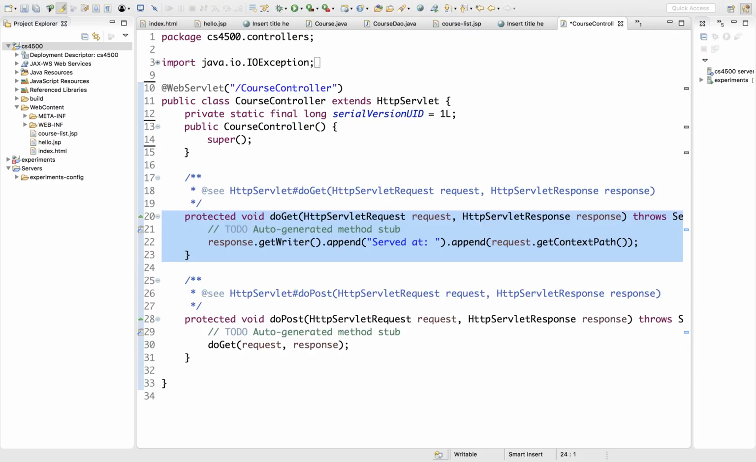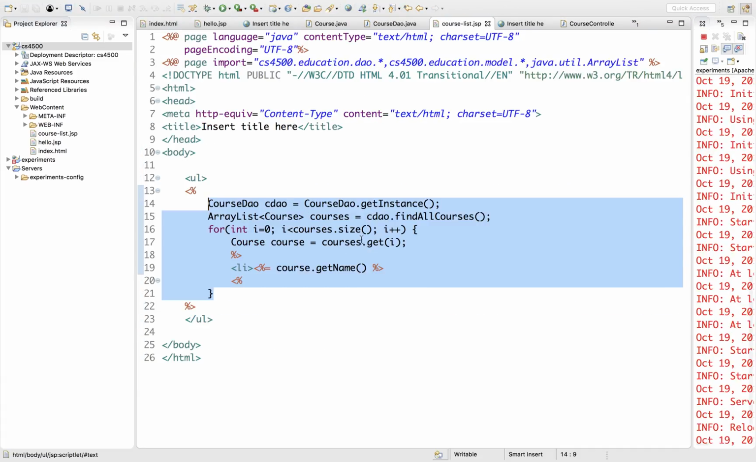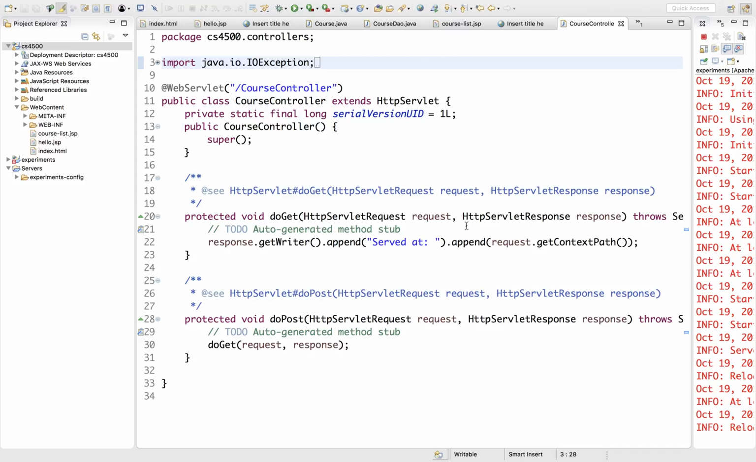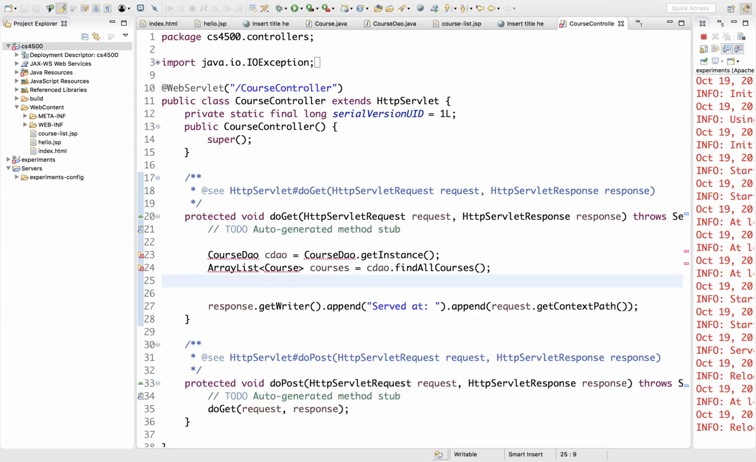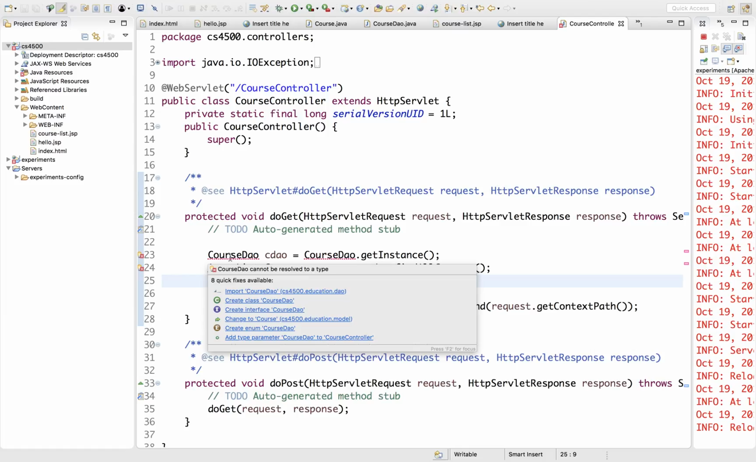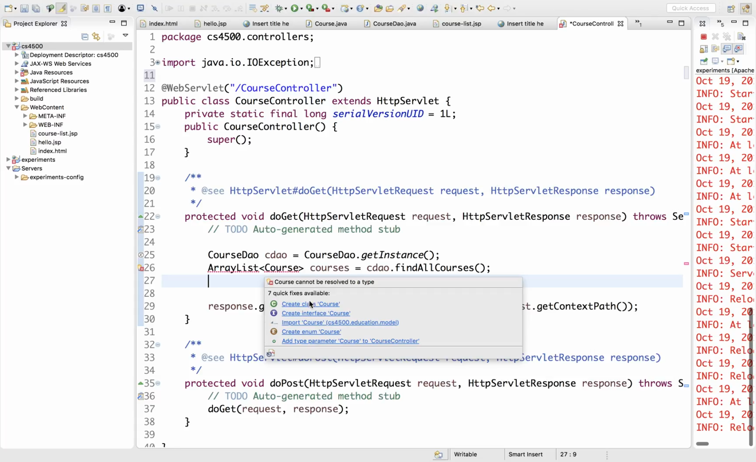Okay, so let's move the code that we had here, this course DAO and retrieving the courses. It shouldn't live here, so instead we're going to move it to where it should be. We're going to move it over to the servlet side. So we're going to cut it out from here. We're going to go out to our servlet and instead do that work right here. We're going to grab the DAO here, and let's import all the classes that we need. Here's the DAO for the course. Let's import the data model.